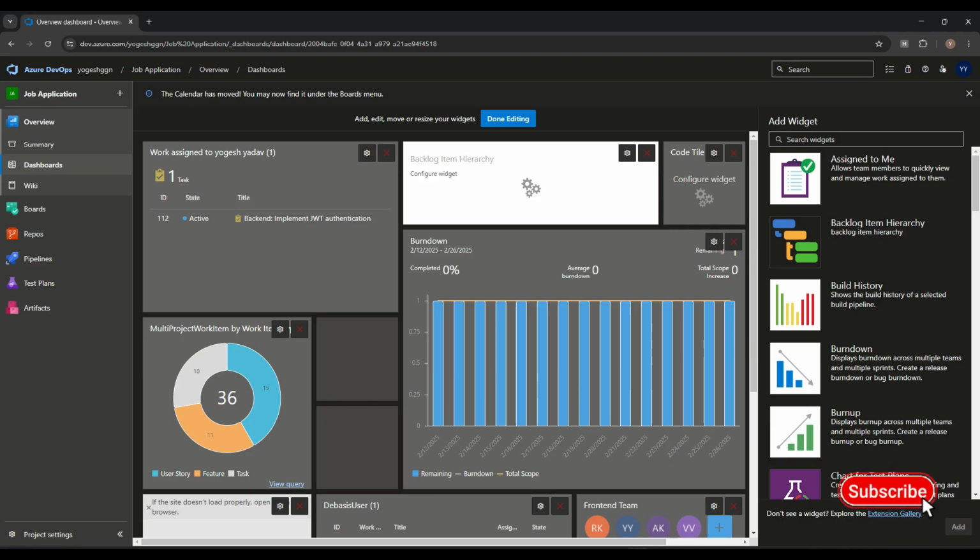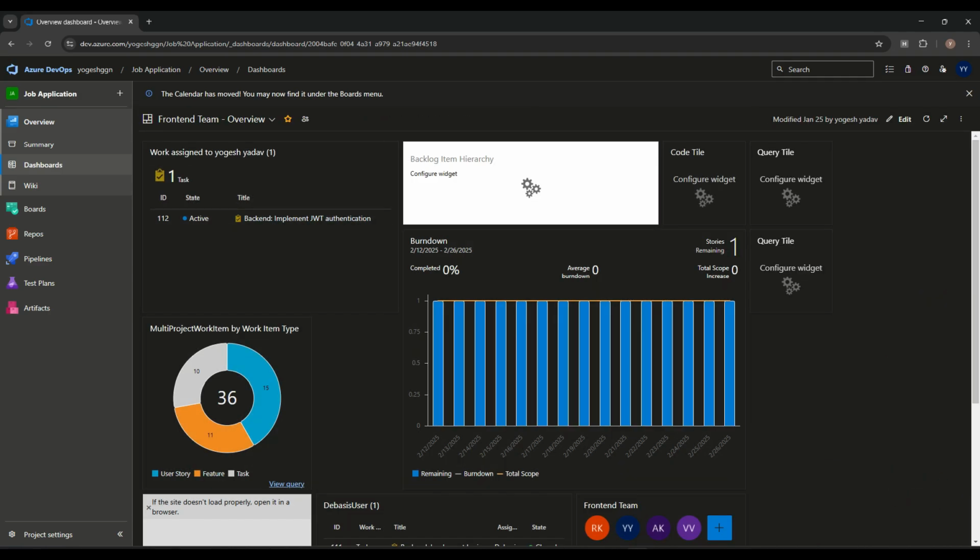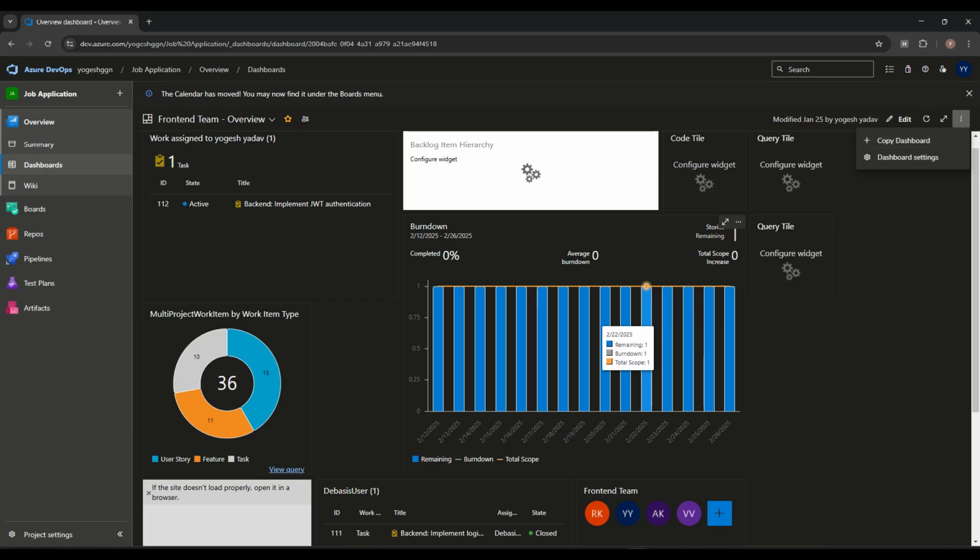Once we're done with this dashboard, we can say done editing. Okay, and we can refresh it, we can enlarge it, and we can copy the dashboard also. This means if you want to make it for another team, we can just copy it and their team data will be loaded over here.